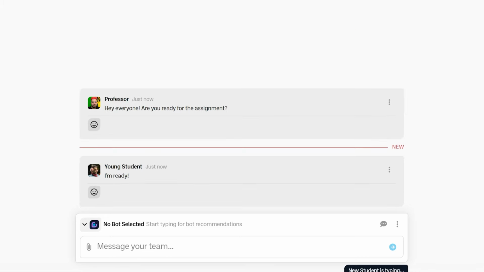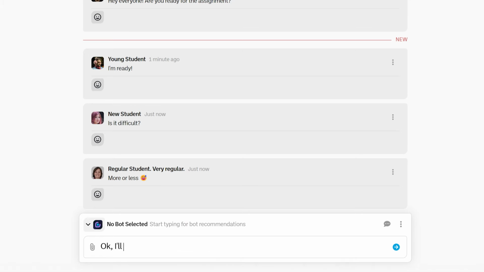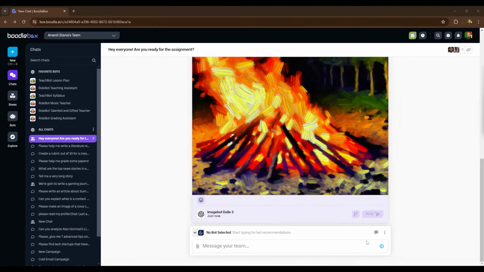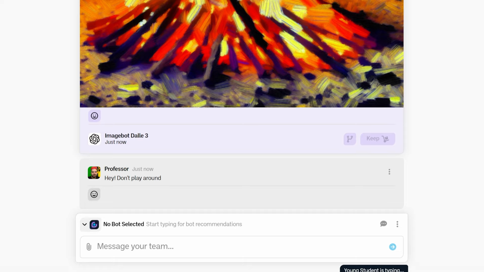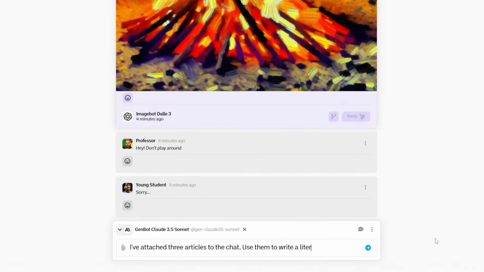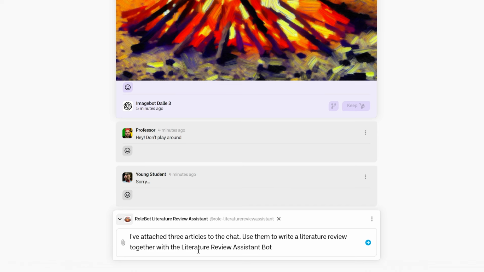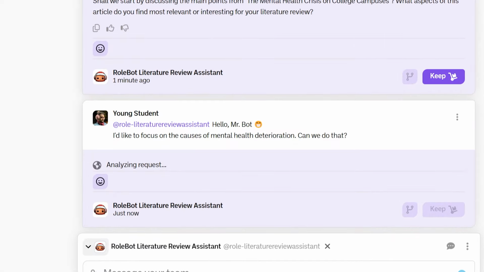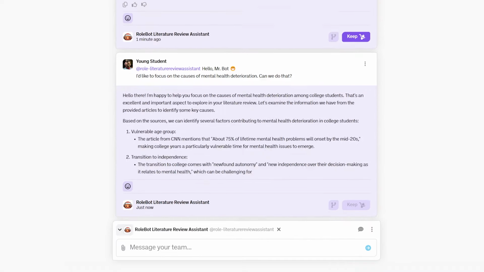But this stage is important and it demonstrates to the students the importance of human oversight and critical thinking in this process. An engaging way to teach it is by using Boodle Box's group chats during your lectures. Here's how you can structure this. Divide your class into small groups. Provide each group with a research topic and a set of sources. Have them use the literature review bot to generate an initial literature review. Then ask groups to critically evaluate and refine the AI-generated content.